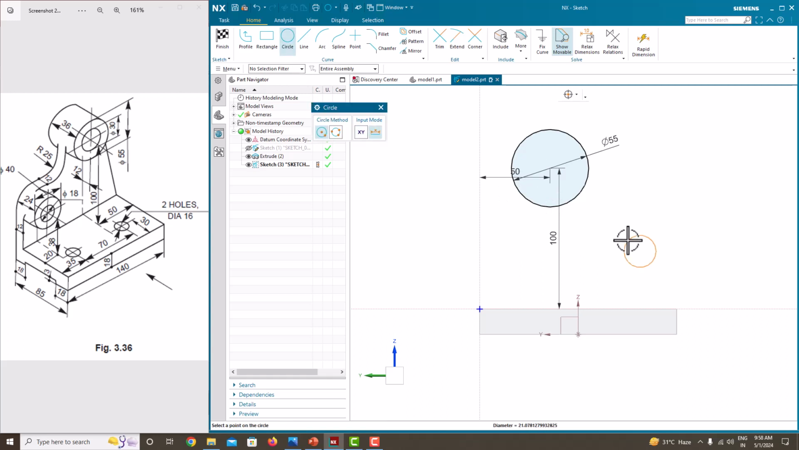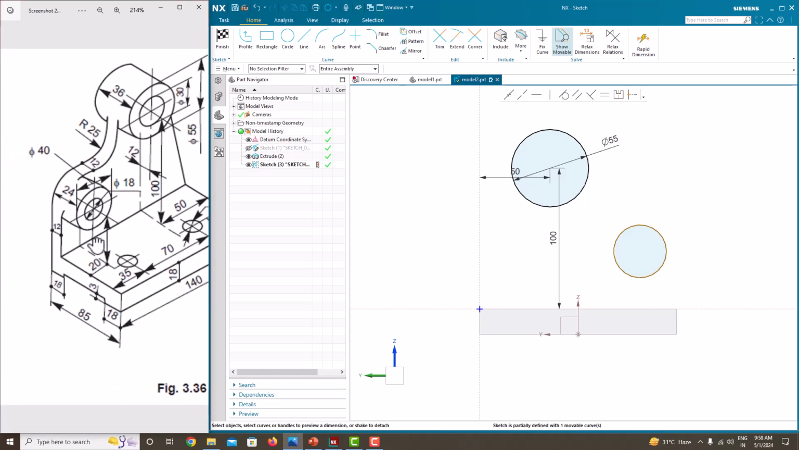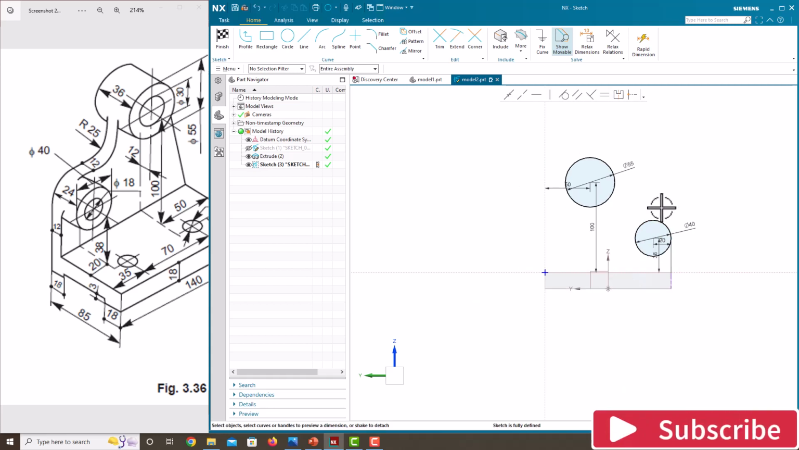Similarly, just draw a circle here. The circle with the diameter, here you can see, is 40, and the center distance from height is 38 and from here it is 20. From here to here which is 20. Now we have defined this circle also. Then just connect the lines.